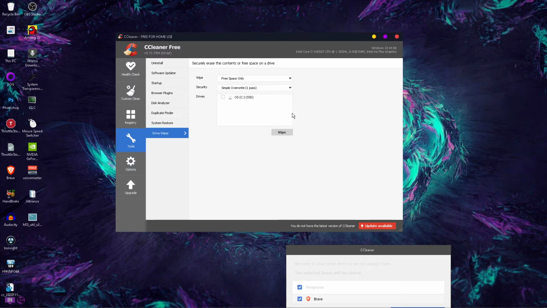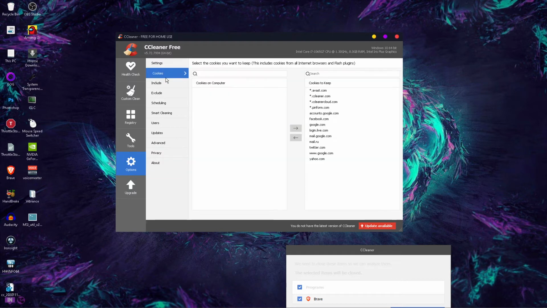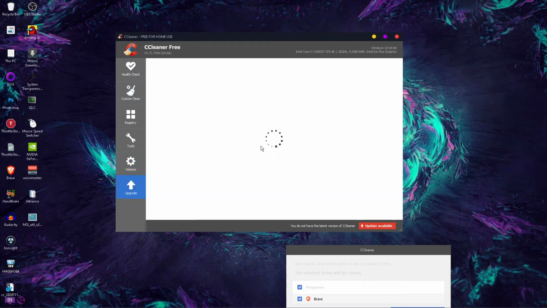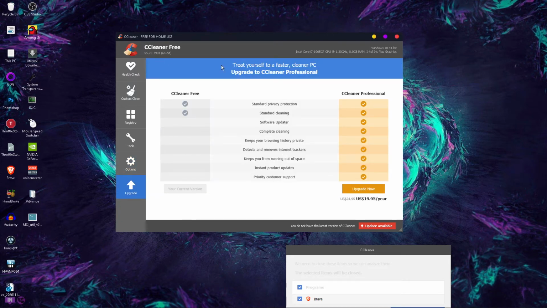This is something I really would not mess with for fun unless you really have to. This is basically if you ever want to sell your hard drive, it'll remove everything including your recovery partition. So if you use this, you'll never get your data back unless you have it backed up, and even then, there's a chance it might not work. So do not mess with this for fun. There's nothing much here, it's just settings, cookies, and pretty much everything else. Upgrade, you can obviously upgrade to a pro version if you want better features, but that's it for this app.